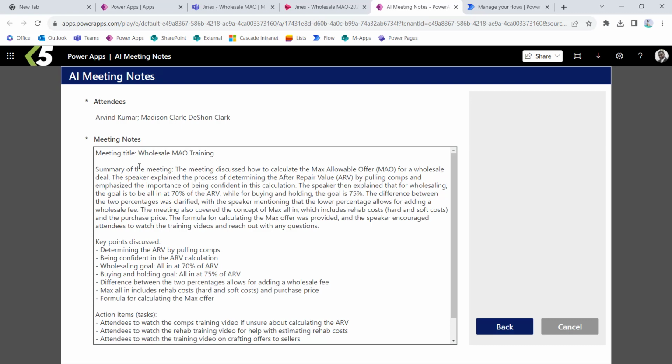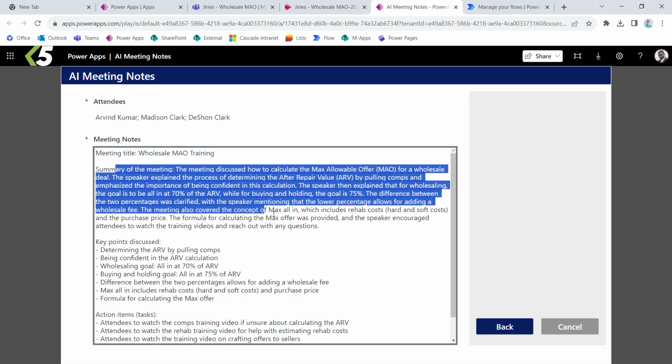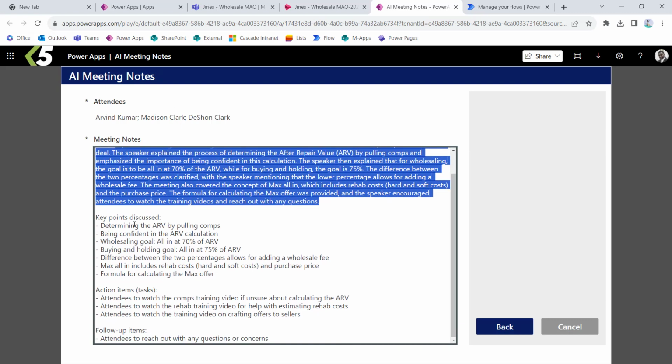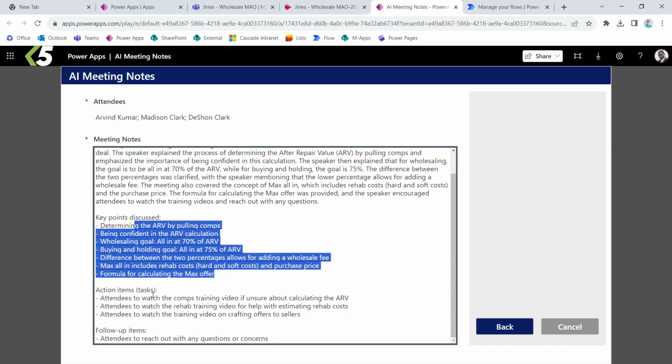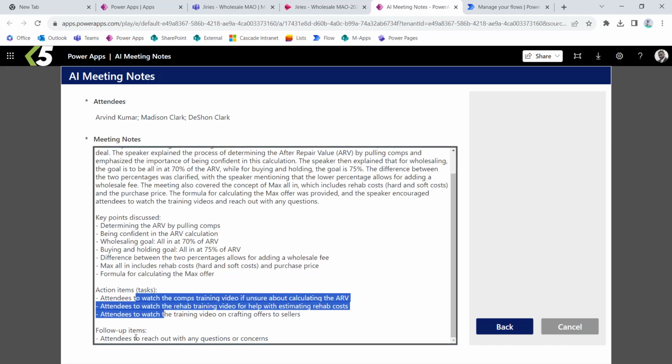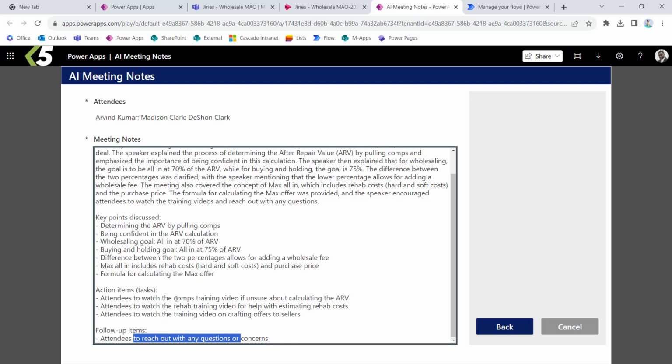And just like that, I have the meeting title, which it actually extracted. So I don't really need a meeting title. It has a summary of the meeting. It has the key points discussed of the meeting. And it has the action items and follow-up. Everything is broken out. And this will be a consistent format for every meeting that I attend or I execute.